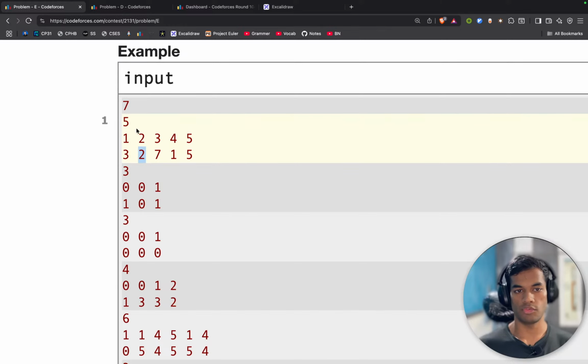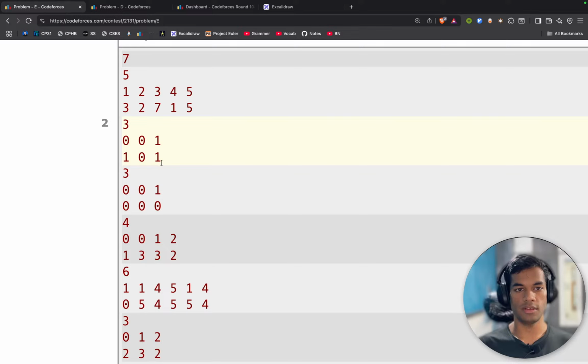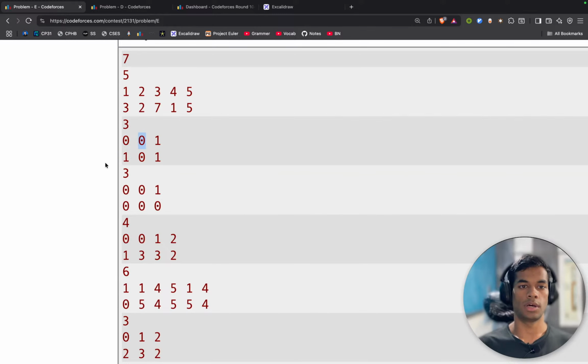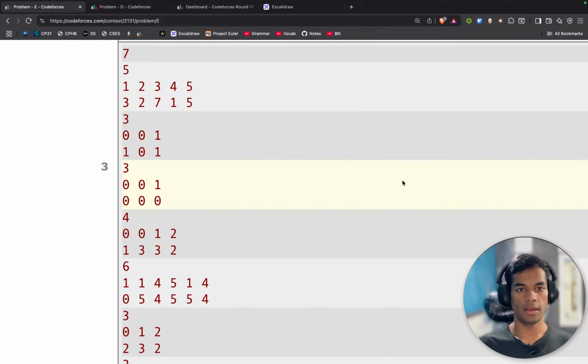And here I do not have to change anything. I can just keep 2 as it is. And here I want to change this 1 into a 3, which I can by taking XOR of 1 with 2. 1 is simply 1 in binary, and 2 is 1 0, and XOR of 1 and 1 0 is 1 1, which is 3. And here I do not have to change these. And when I take XOR of 0 with 0, I should get a 0. So this should be no, which it is, and that is what I'm checking.